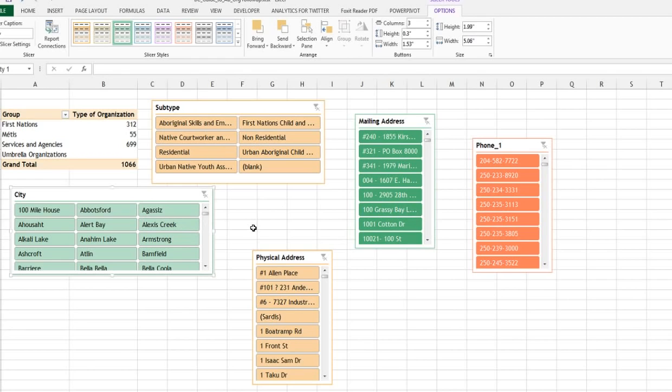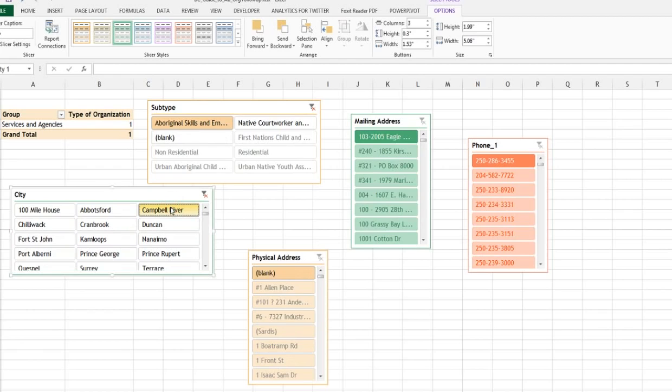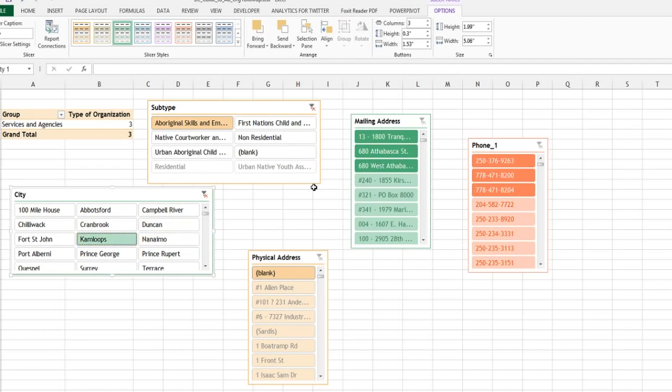And naturally, you can do multiple picks. If I pick Aboriginal skills, obviously that exists in many locations, but I could narrow it down to Campbell River, and there's only one there. In Duncan, there's 1. Kamloops, there's 3.